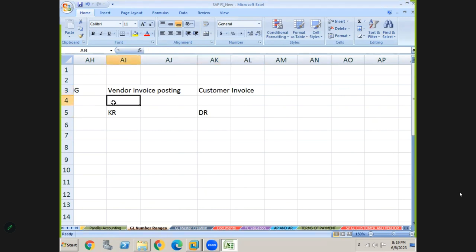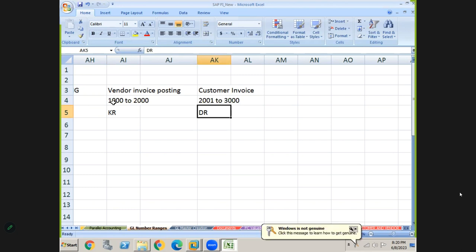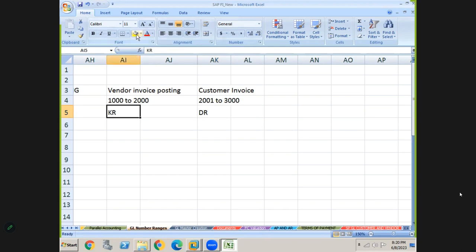Here I specify one number range. Example, I'm telling, for every document type I'm assigning one number range. Example, 1000 to 2000, and here 2001 to 2300. Concentrate here, everyone. If you post a vendor invoice, during the vendor invoice posting, you have to specify document type KR. Example, if you post any vendor invoice, expenses account debit to vendor, you have to specify this vendor invoice in KR document type.